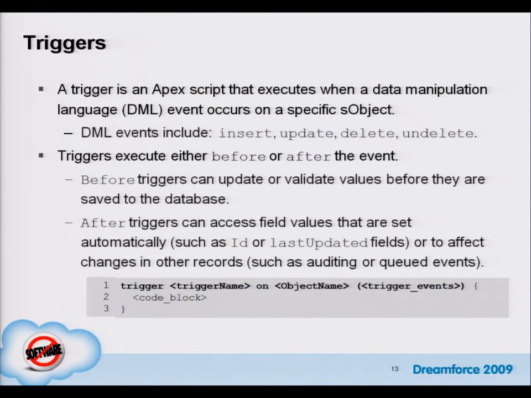So triggers are used basically when we have a database action taking place. And that database action can be an update or an insert or a delete or an undelete. And within that trigger, I can tell what is taking place. So I can say if it's before or after. If it's before, I have the ability to manipulate that data before it goes into the database, or cancel that update altogether. If it's after, I can look at the before and after information and record it somewhere else or take some other action.